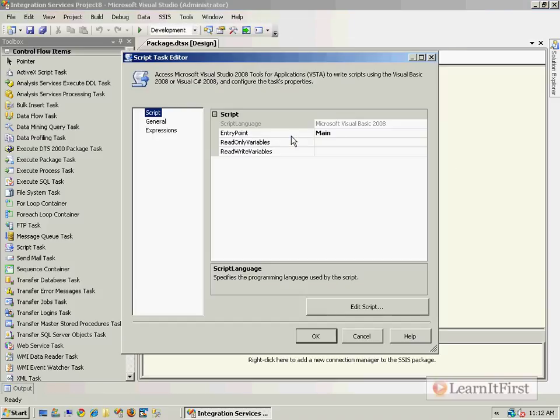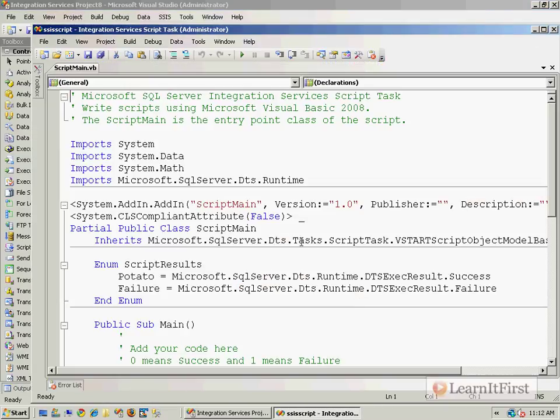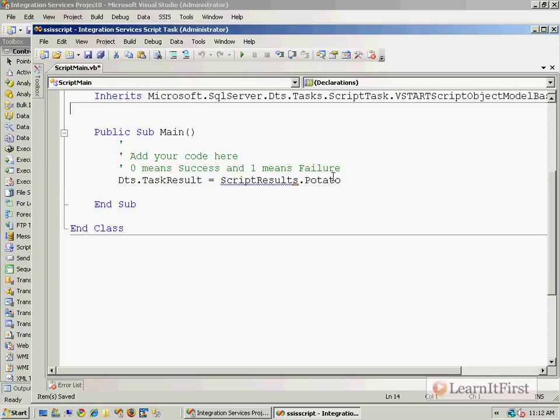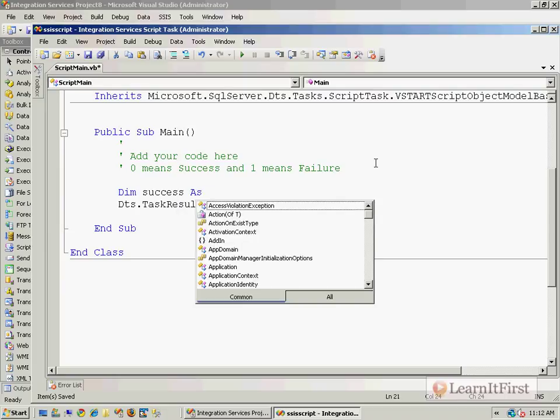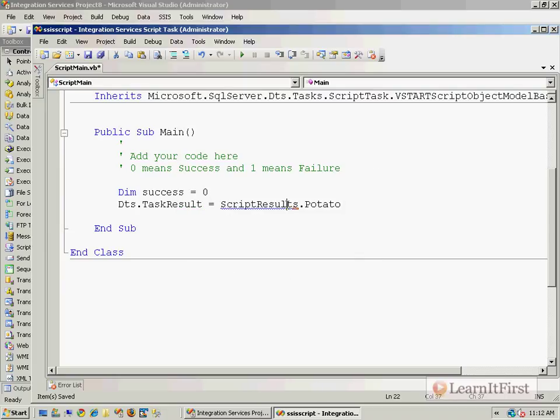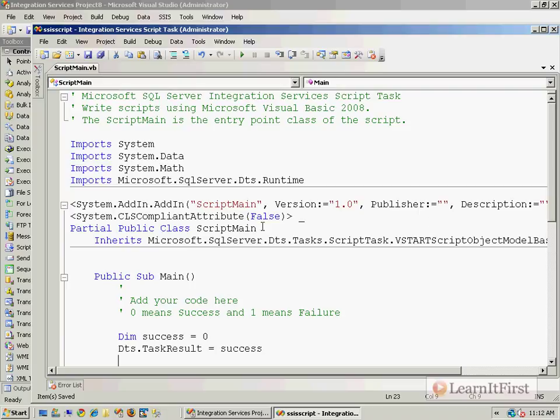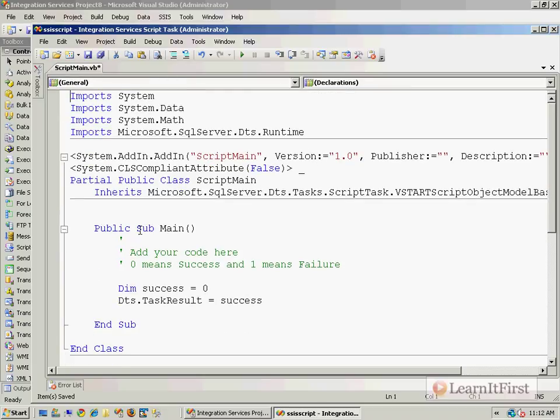You don't even have to use enumerations. You can use traditional variables. So you could say dim success equals 0, and then you could just say I want to return success. It's silly, I know. Okay, I'm just showing you to make sure you understand what's going on in here. I would not change any of the partial public class bit. You're probably going to start getting some errors if you do. About the only things that I would change, I might delete my comments.